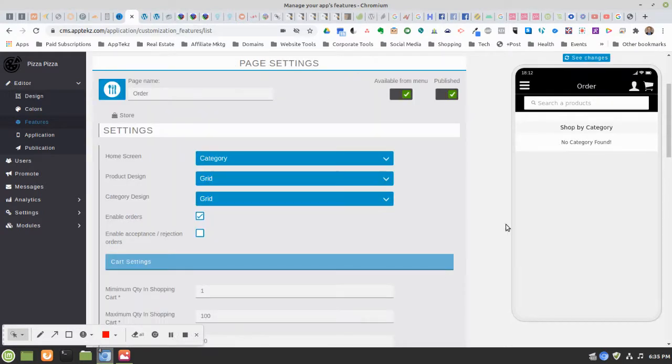So as we look at these settings that are available to us, we've got the category and product. We're going to stay with category because that's how we want it to be listed over here. We have the ability to have this in a list or a grid, and the category design can be a list or a grid. We can enable orders, and we can enable the option to accept or reject orders, which in some cases a business might want to not accept every order.